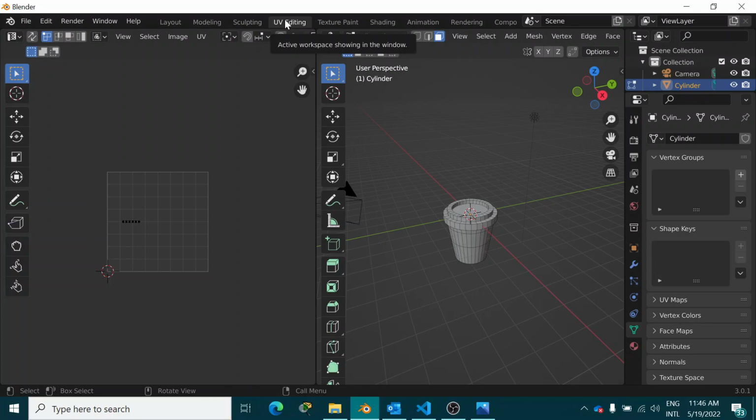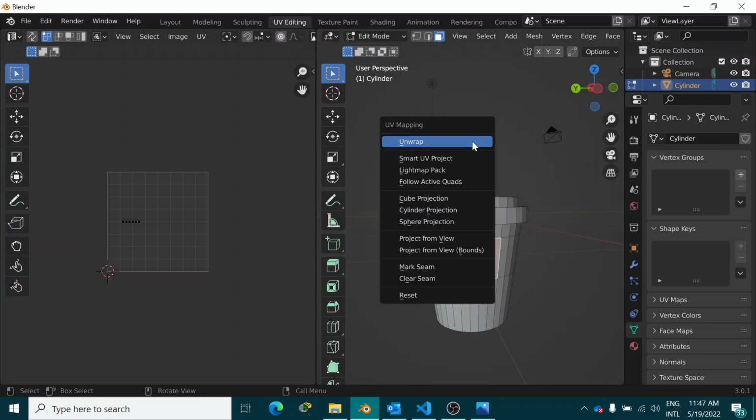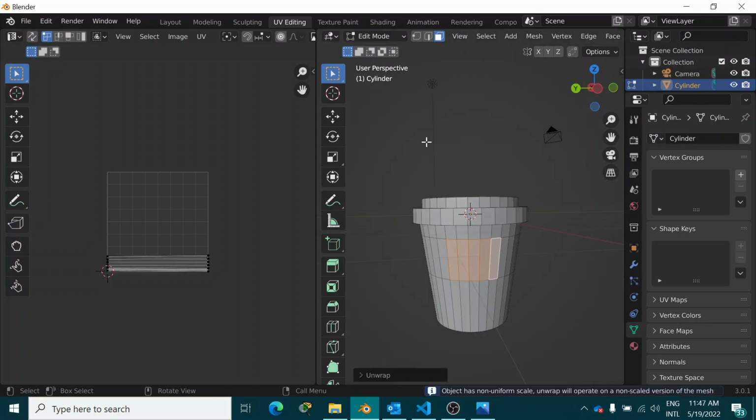So while my mouse is here on the right screen, I'm going to press U. U is for unwrap. When you press U, just select unwrap here, and what you will see is all these 5 faces from here are going to get unwrapped and appear here. But this is not the right way. I will show you how to edit this.